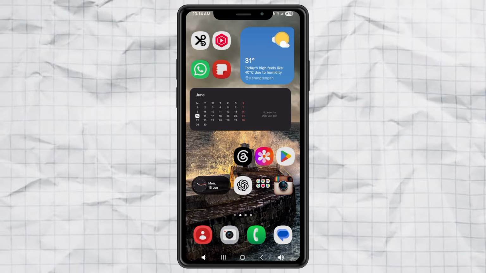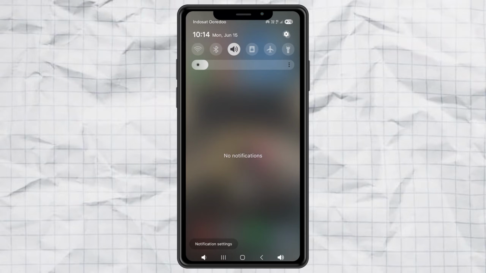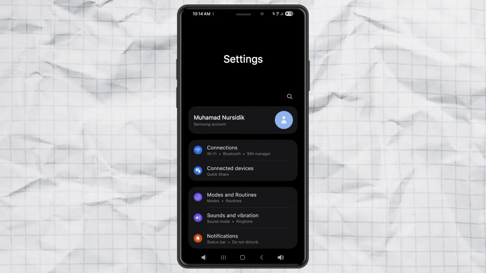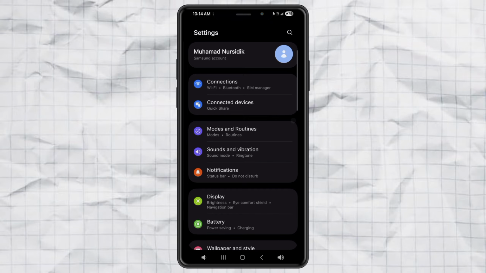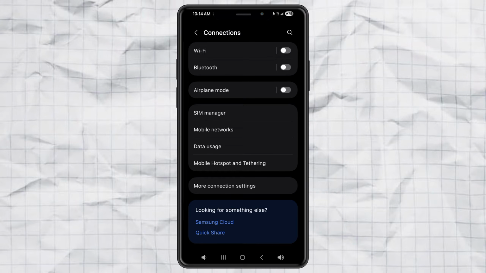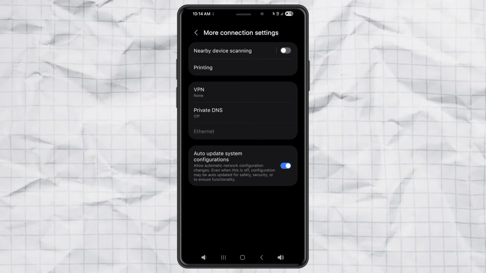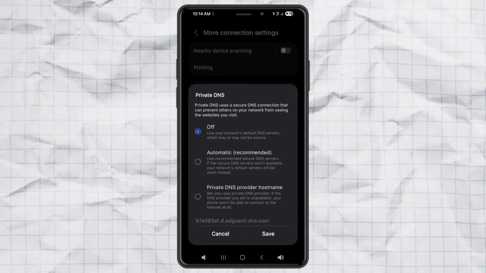super simple. First, open the Settings app on your Android device. Next, look for Connections and tap on it. Depending on your phone brand, the menu name might be slightly different, but it's usually easy to find. After that, tap More Connection Settings. Now scroll down until you see Private DNS, then open it.